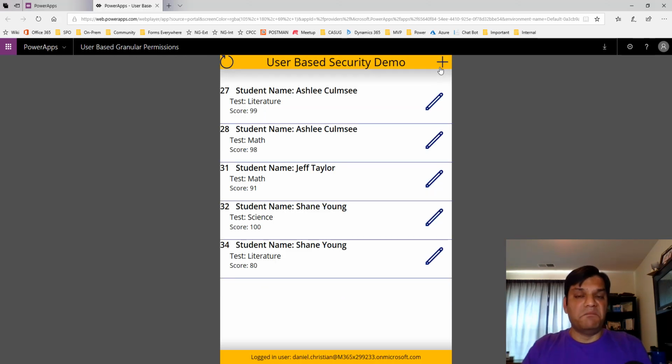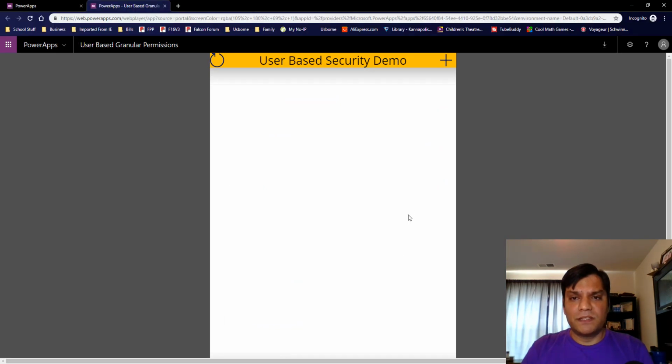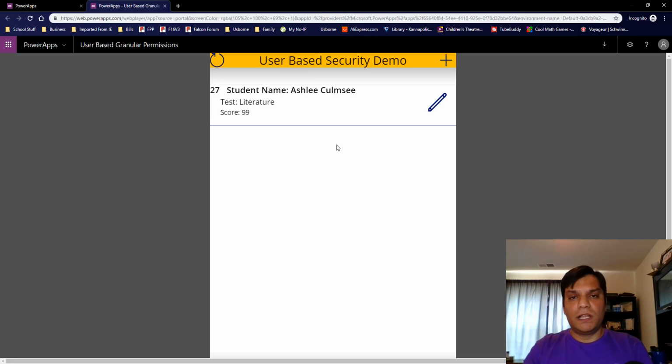So from this side, nothing looks very different, because I was an admin who was able to see everything. But let's switch over to what Ashley can see now. So I believe Ashley was on this browser over here. I'm just going to go ahead and refresh now. And voila, she's able to see her stuff as well. Because remember, I only picked literature.